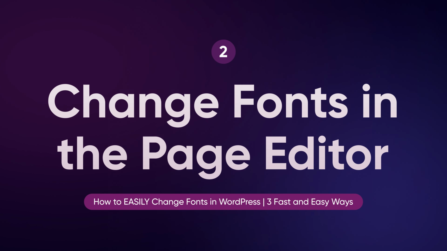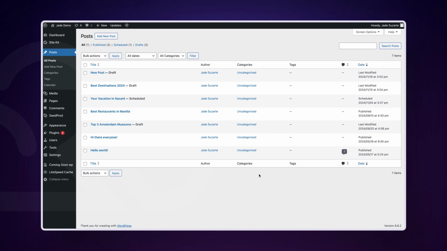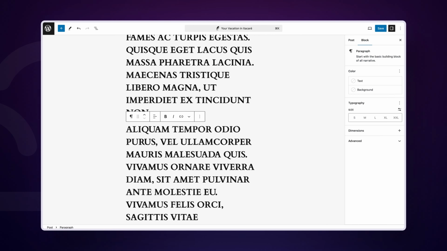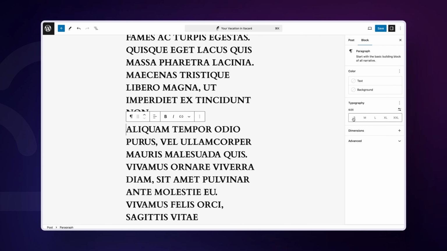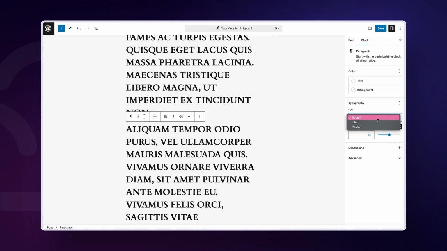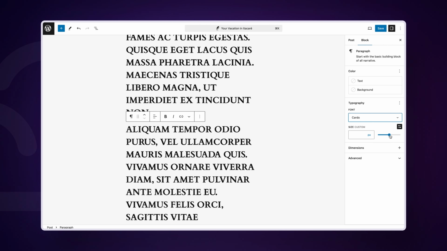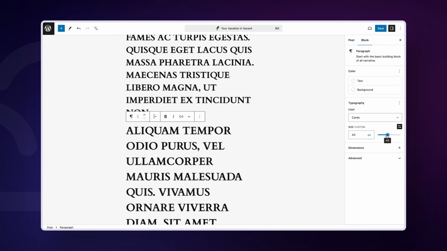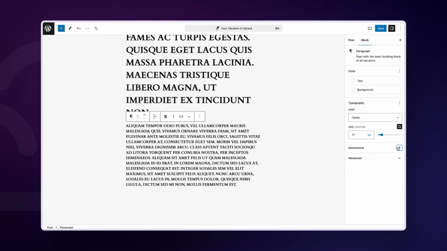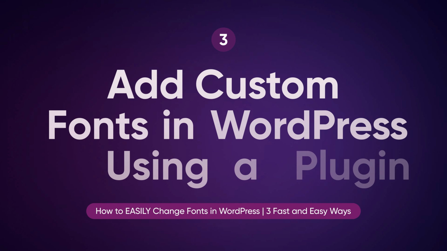Changing fonts in the page editor is quick and easy. Go to your WordPress.com dashboard and select the page or post you want to edit. In the page editor, select any block of text. In the right-hand sidebar under Typography, you'll see options to change the font size, style, and line height. Pick the font family and make any adjustments to fit your design. These changes apply only to the specific page or post, giving you flexibility to mix and match fonts throughout your site. For more advanced font control, or if your theme doesn't have built-in typography options, you can use a plugin.